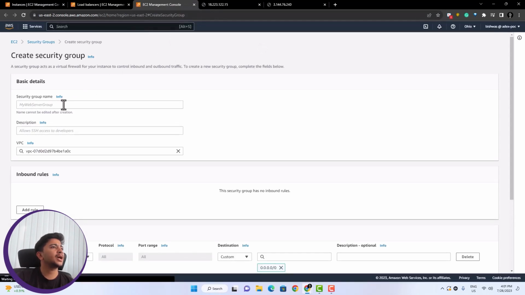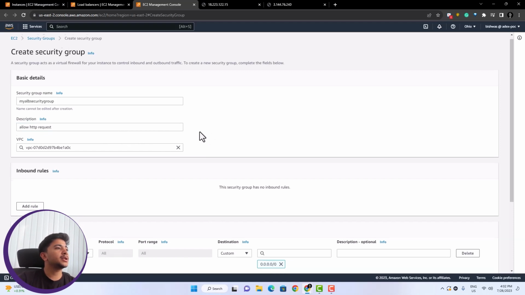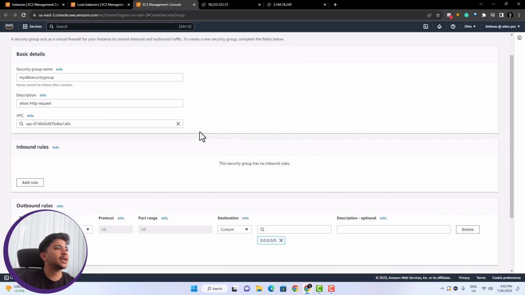As my application needs port 80, the HTTP port, to be allowed, I will be creating a security group that allows port 80. My ALB security group allows HTTP requests. As it is a demo application, I'm just allowing the HTTP port. If you have an application that runs on HTTPS, you must allow HTTPS also.